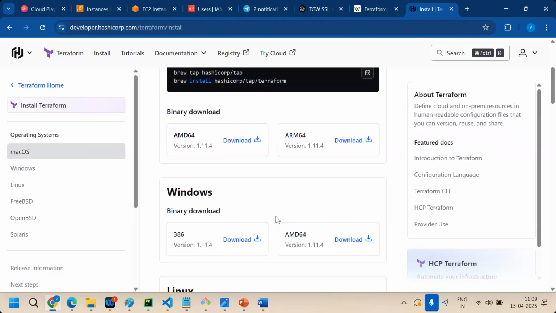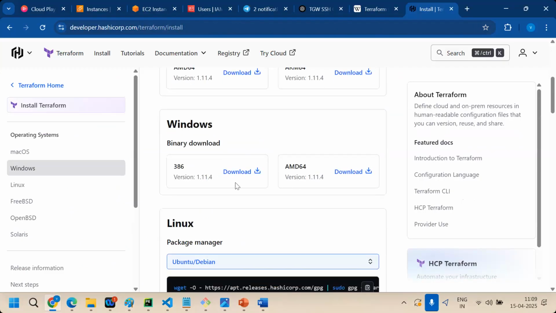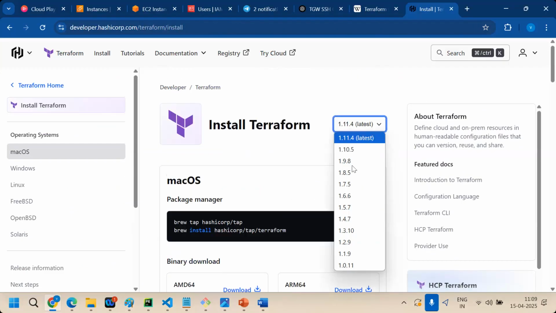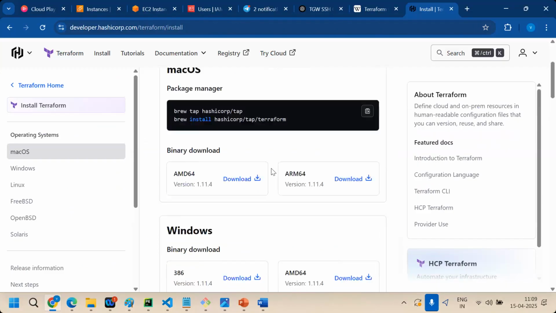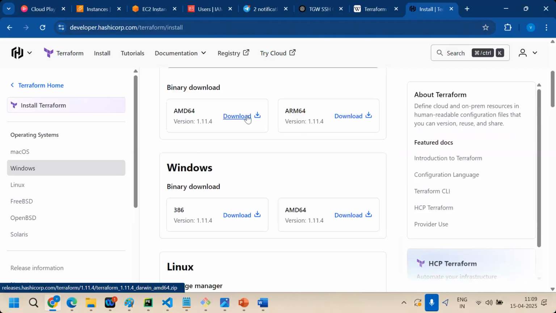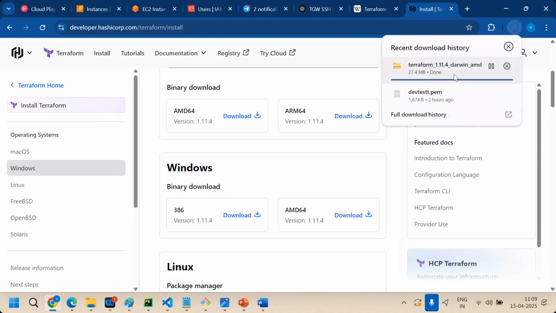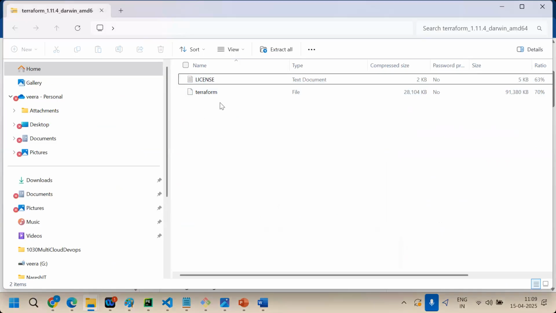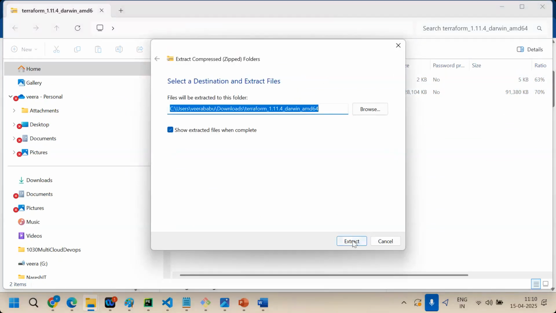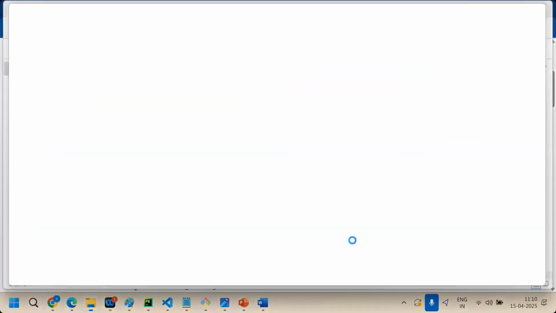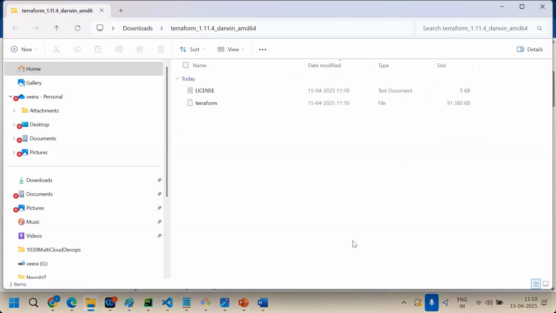So here Windows, you can click on the Windows versions also, your wish. I'm taking the latest version. If you click on this Windows, Terraform is downloading now. Don't forget to extract this. This is zip format. After downloading it, extract this. Mac also, same process. Clear now?